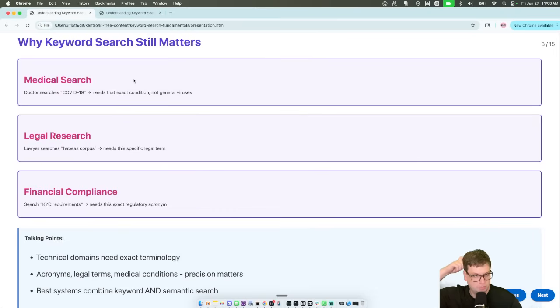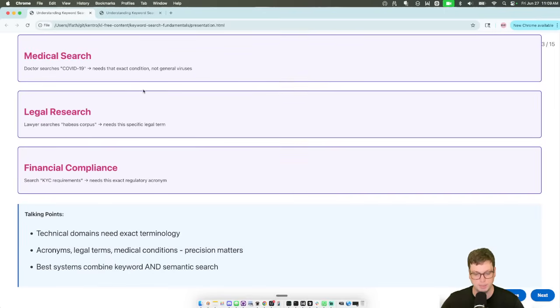Why keyword search still matters. We may have terms like COVID-19. We need that to match an exact condition, not general respiratory viruses. Or habeas corpus. This is a specific legal term. We want documents that match those exact terms. KYC requirements. These are exact regulatory acronyms. So in many cases, not just the general meaning of the word matters, but actually the term. And it really depends on the domain and the use case and what you're searching for and why.